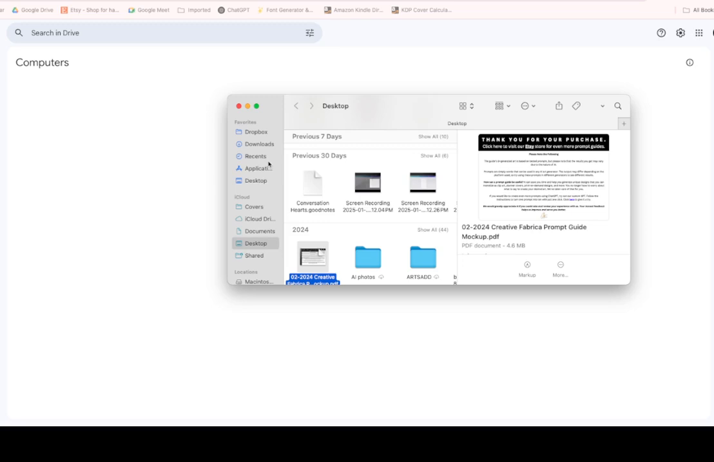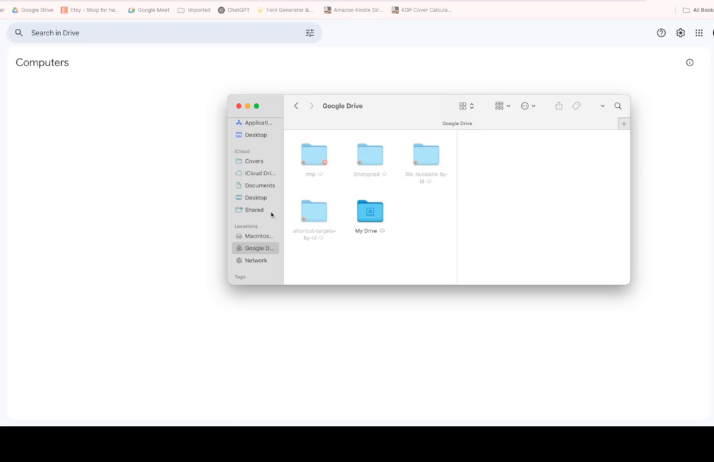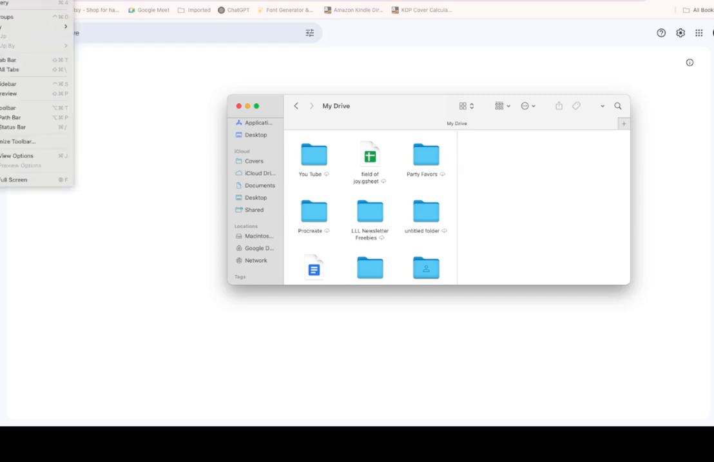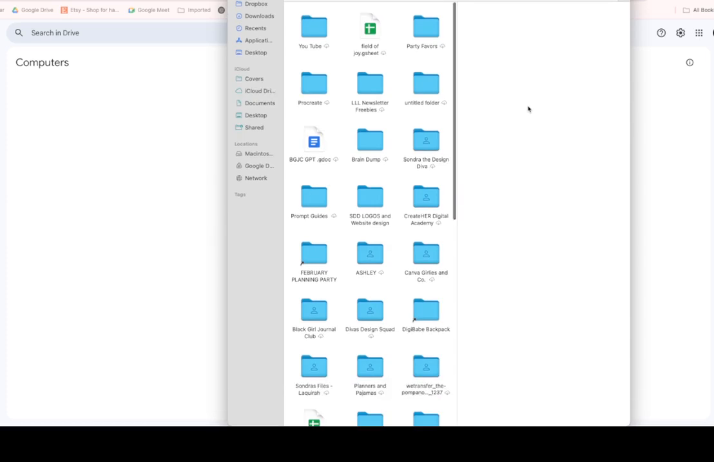So, hey, Claudia. If I want to see my G drive, I downloaded the desktop app. So over here is my G drive. This is the same G drive as what's over here on Chrome. When I open it, here are my folders. I can sort them by name, by date, however I want.